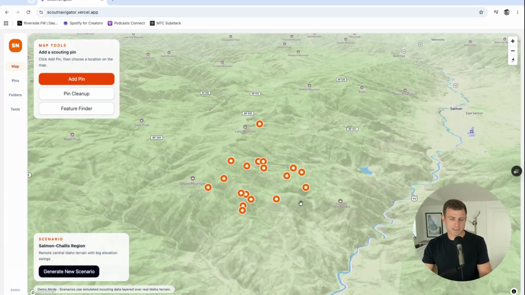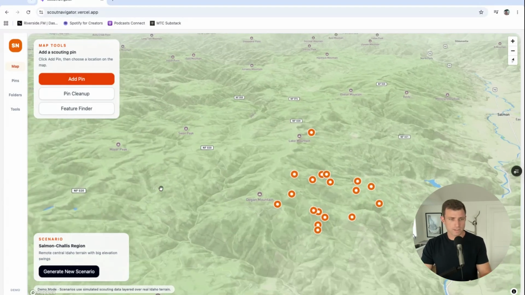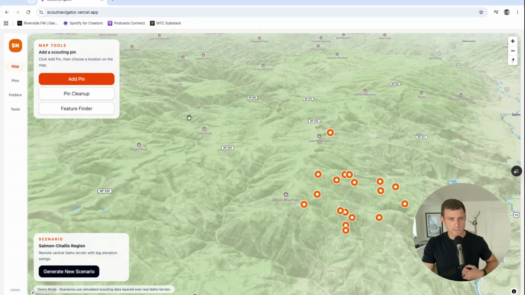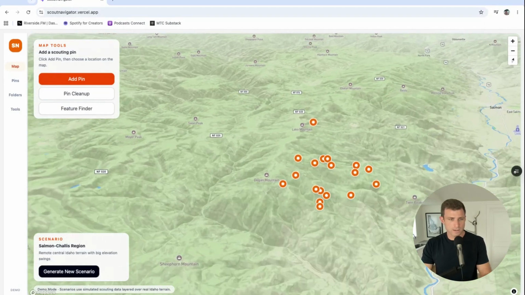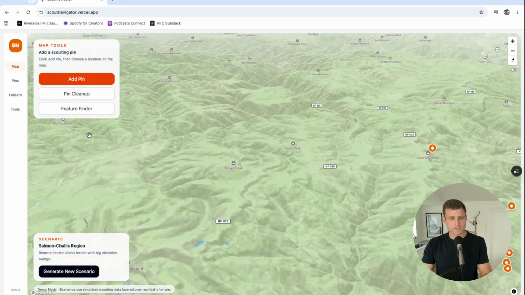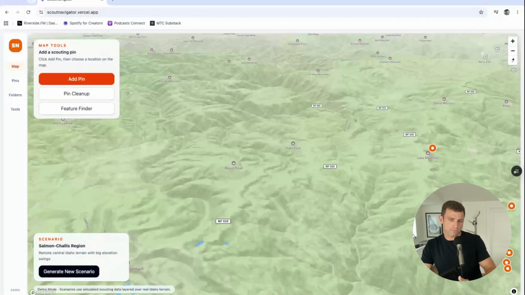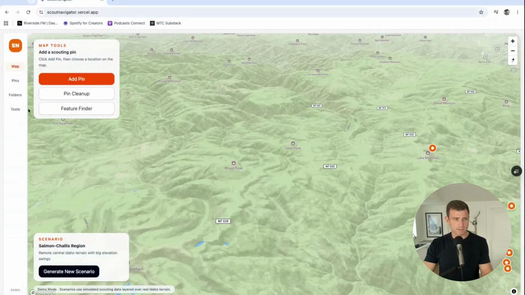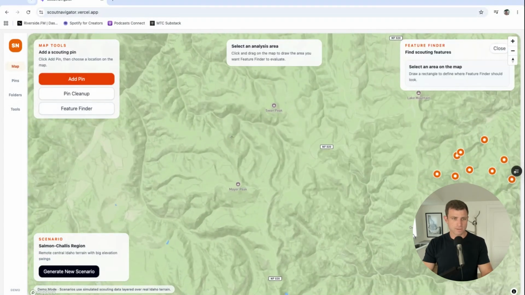So let's say in this instance that I have all of these pins scattered because I spent time in the mountains out here, and I put eyes and boots on the ground. But this season coming around, I want to know, what is this terrain looking like out here? So I have built this feature finder where we don't even necessarily need to be central on it, but I'm going to move off what is off center from my pin cluster right now and go into feature finder.